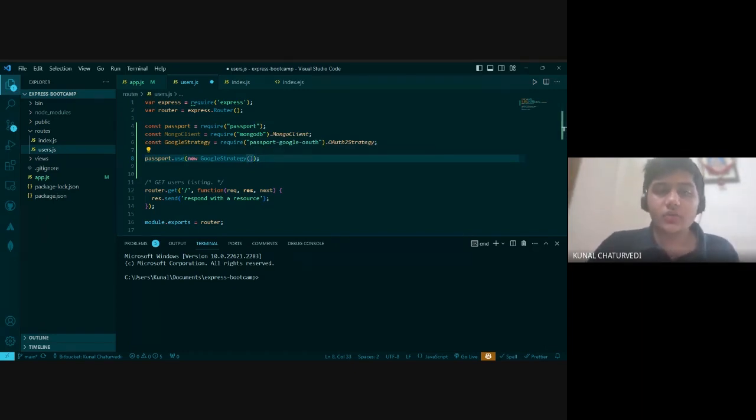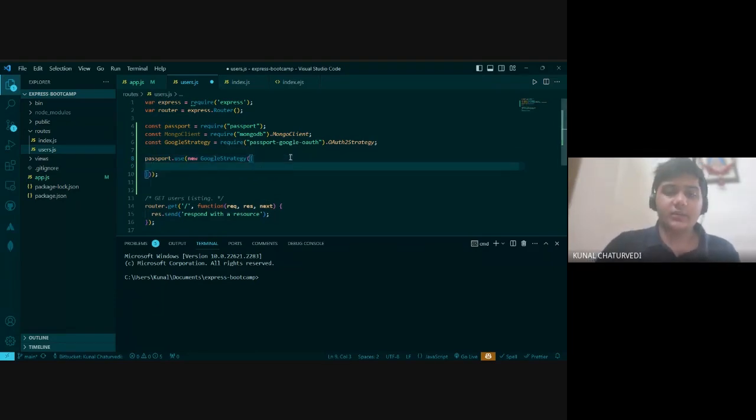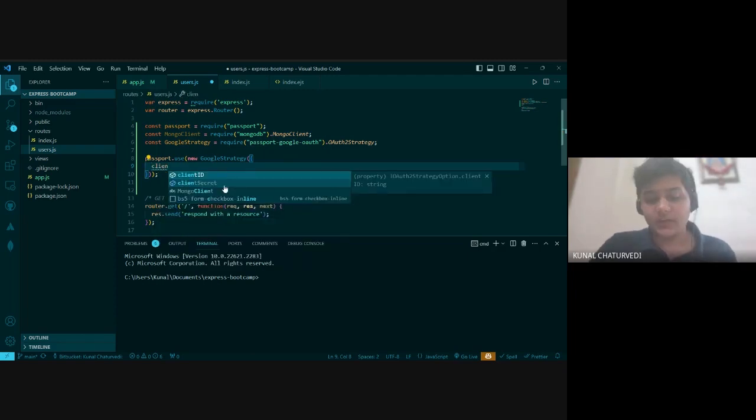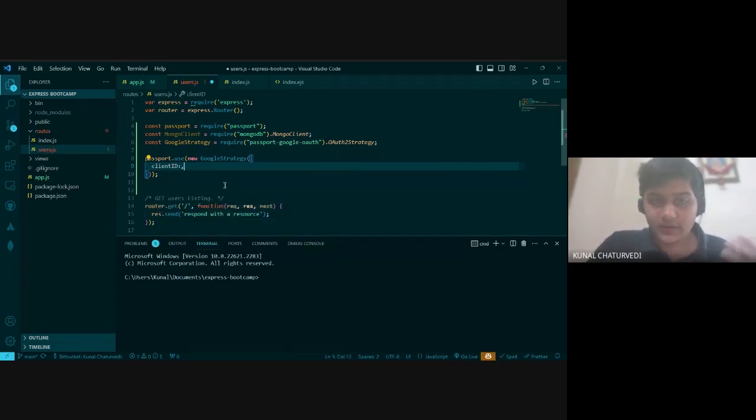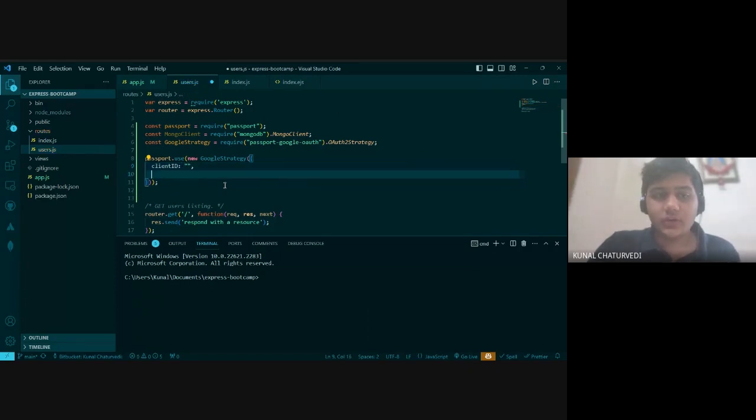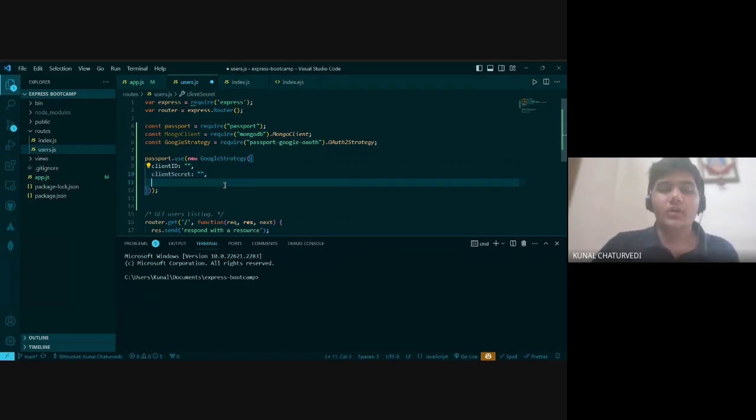And the new Google strategy, basically this is something which is called constructors, and this takes some arguments now. And what are these arguments? These are the same as we generated right now. So this Google strategy takes these arguments. One is client ID. Let's leave it blank for now. Something called a client secret. Again, let's leave it blank for now. And something which is called a callback URL.